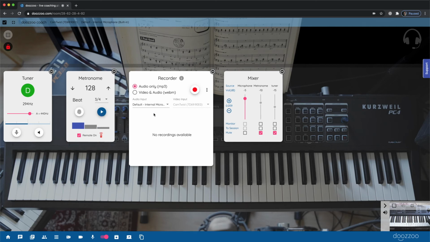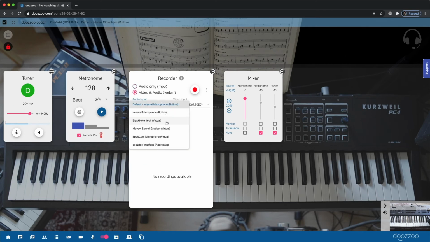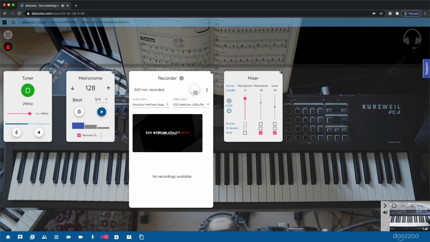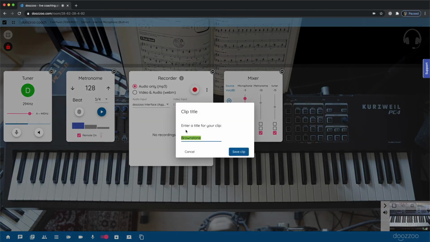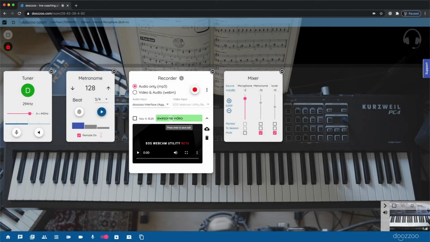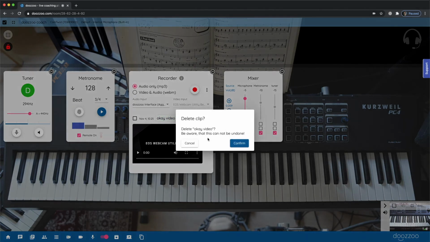The recorder lets you record your performance. Choose if you want to record only audio or also video, select the desired audio and video input, and hit the record button. When you stop the recording, you can enter a name for your clip, click Save Clip, and the clip will appear in your recording list. Here you can rename it at any time, upload it to your media library, from where you can open it like your other files, or delete it.